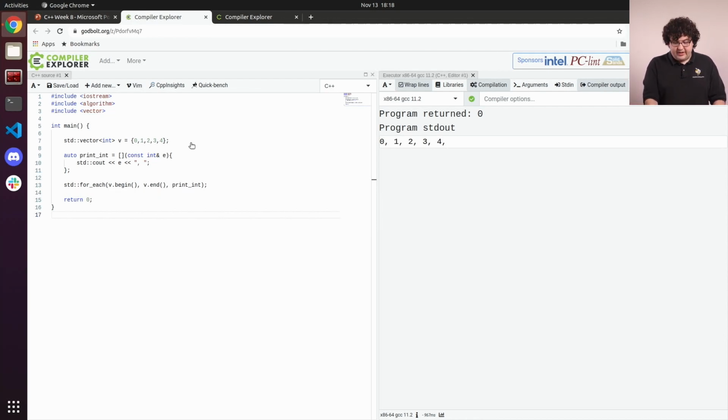In this example, we've got a vector named v and a lambda called printInt. We're using for_each to call printInt on every element in our vector v. This is a good example of what most standard algorithms look like in use. You give them ranges as pairs of iterators and predicates or operations as callable objects.